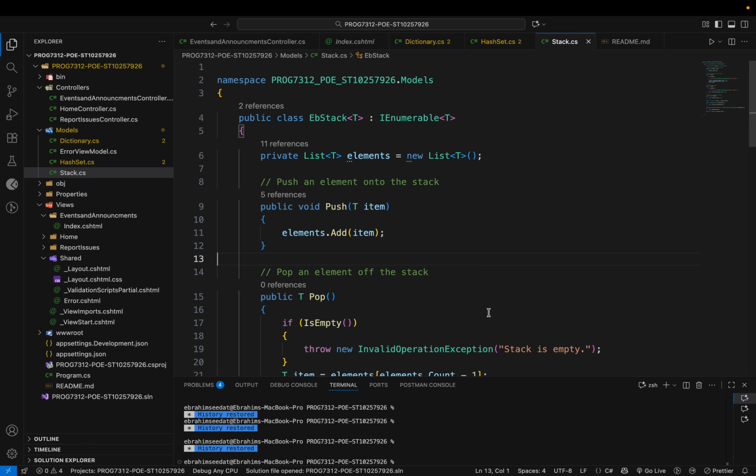So for this part, I decided to use a stack, dictionary, and hash set, and then we also use a generic list. So I'll go through the code, and then I'll show you the UI and the functionality. So let's start off with the stack.